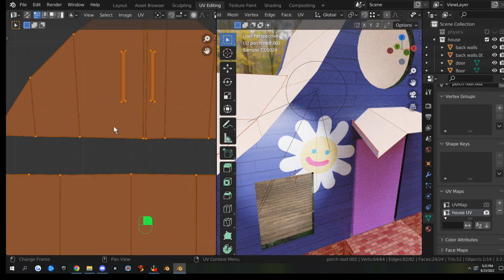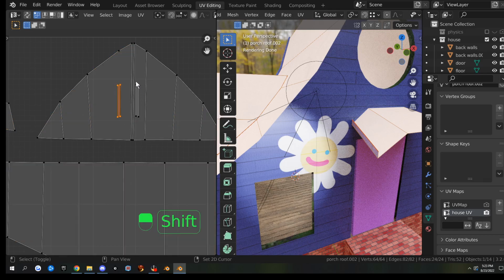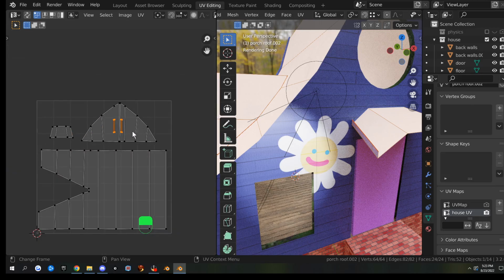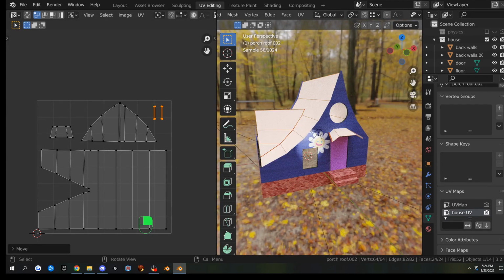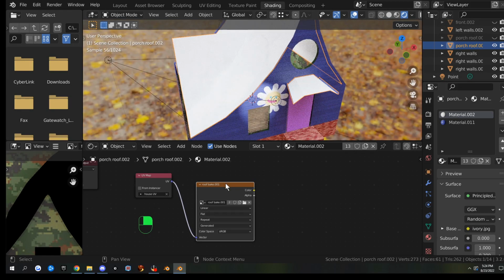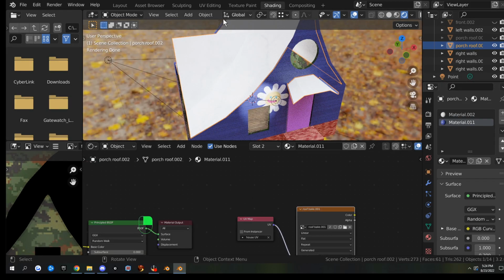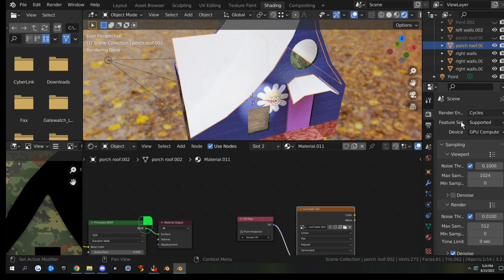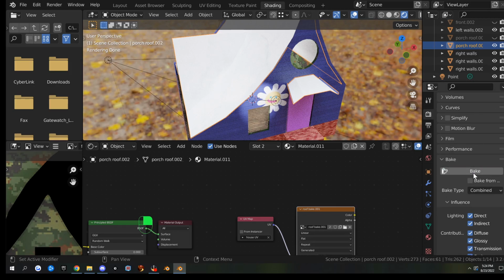No, the only thing bad here is those two guys, so we can select those and just move them over here. And that should be fine. Actually, it looks good. So, back to shading. Double check our nodes, make sure we got them selected. Roof selected. Into renders and bake. And I didn't. Oh yeah, it's named. Okay, we're good.